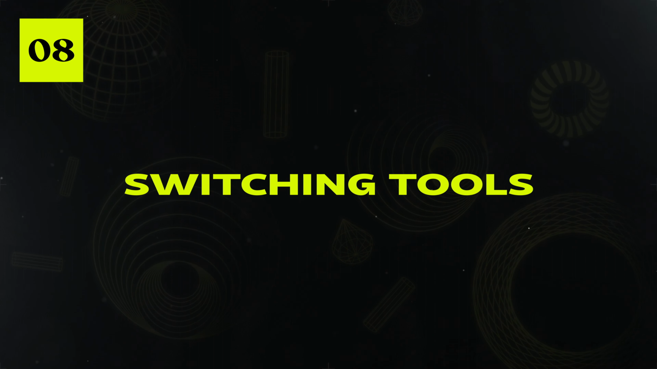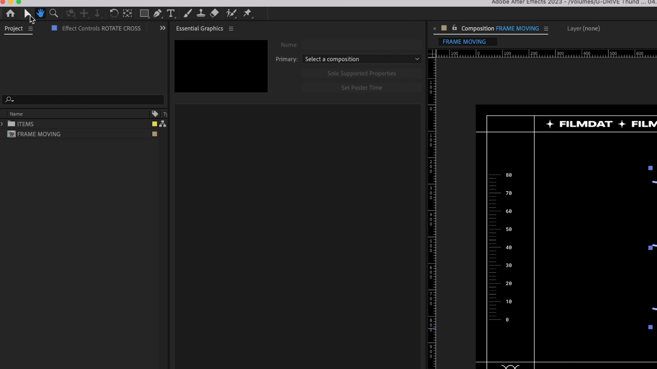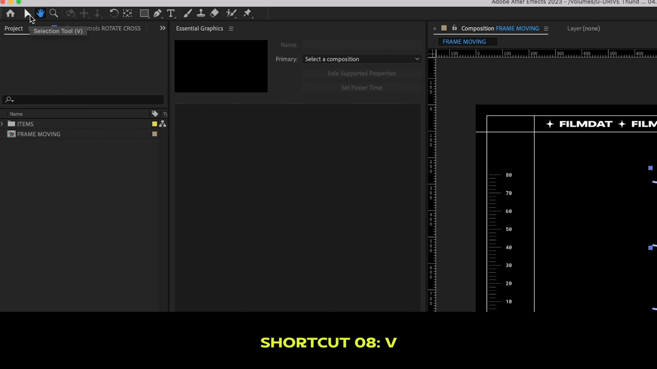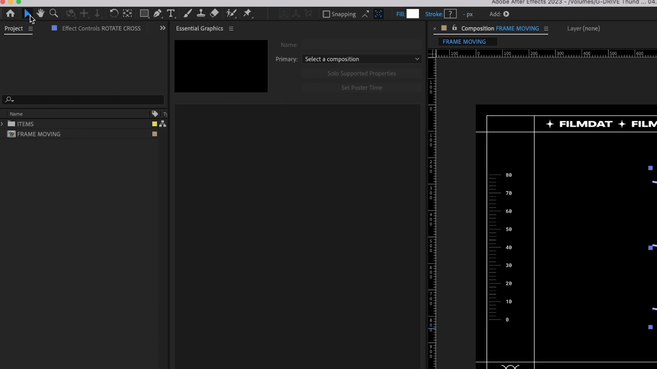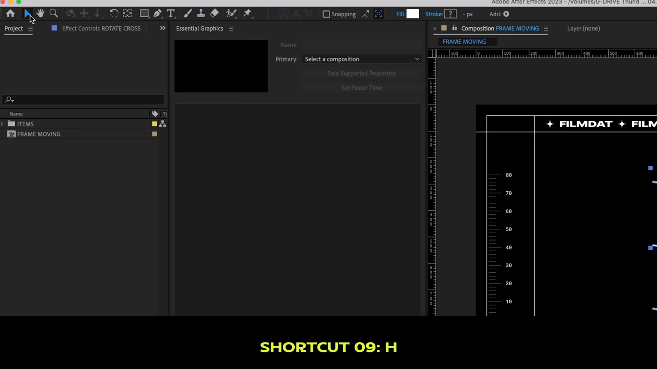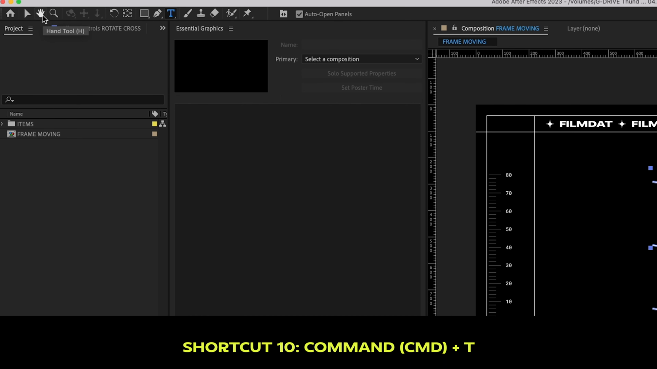Switching between tools. These are actually 3 shortcuts, but hey, let's just put them together. 99% of the time I'm using the selection tool as a cursor. If you're using a different tool, press V to use the selection tool. If you want to switch to the hand tool, for example to move around your artboard, press H. If you want to add text, hit Command T.